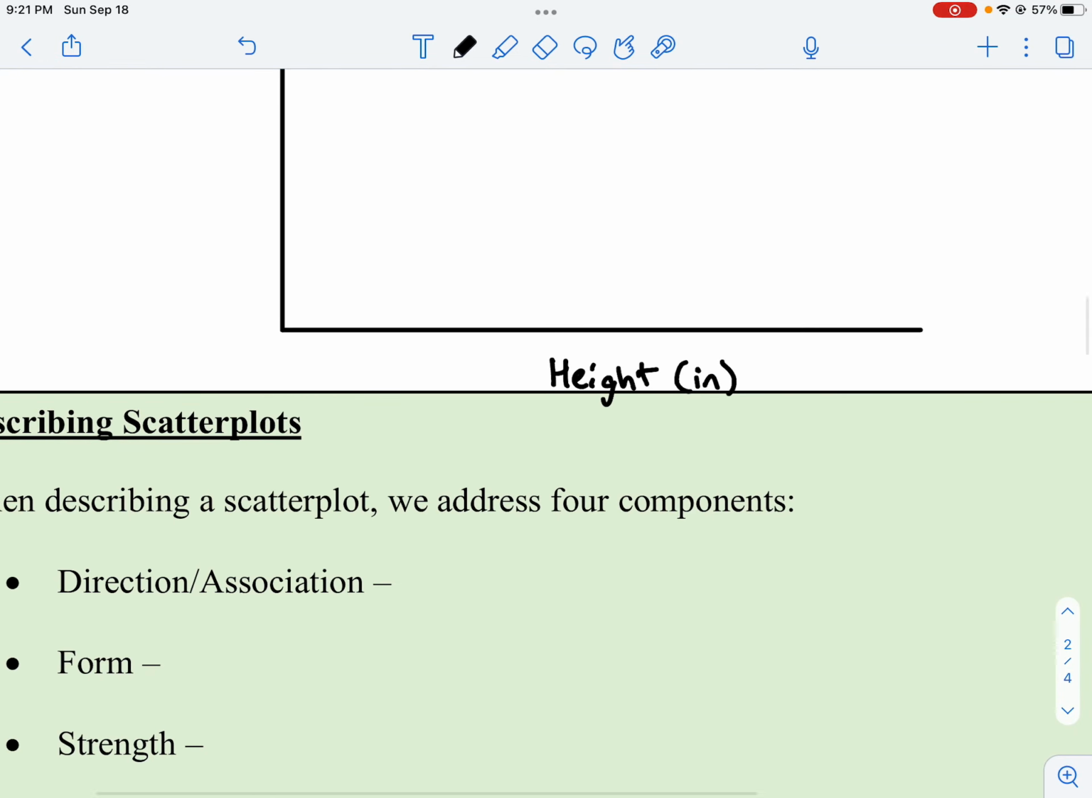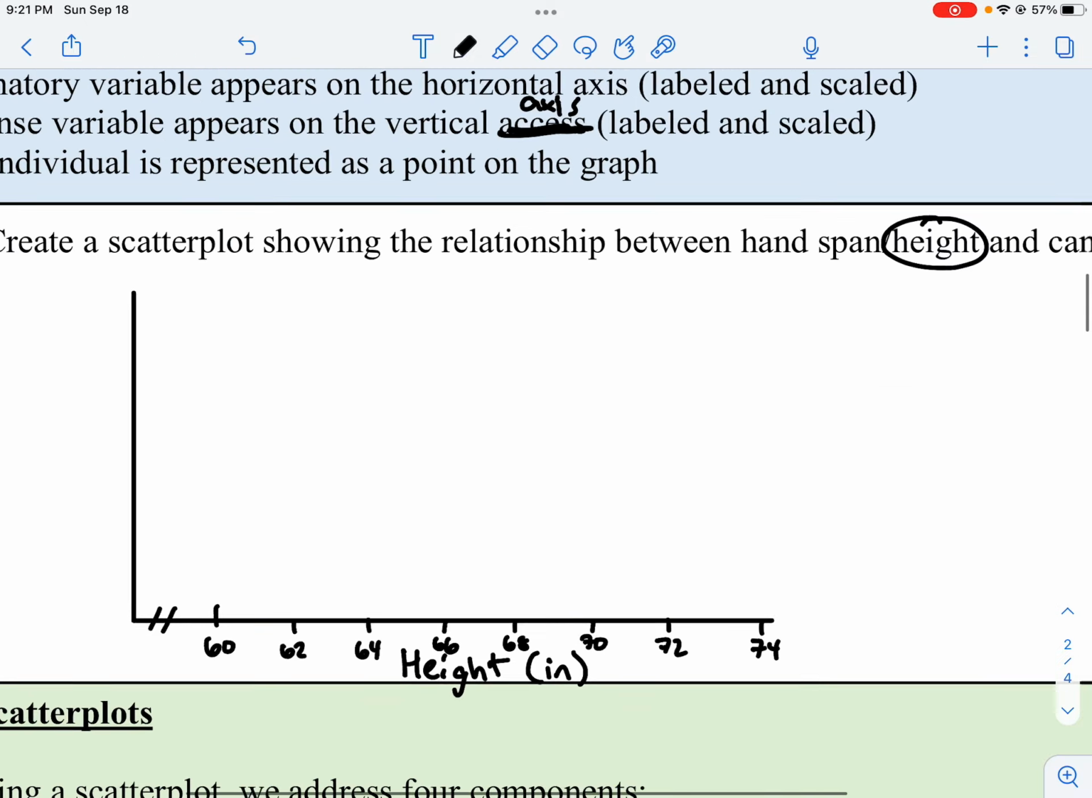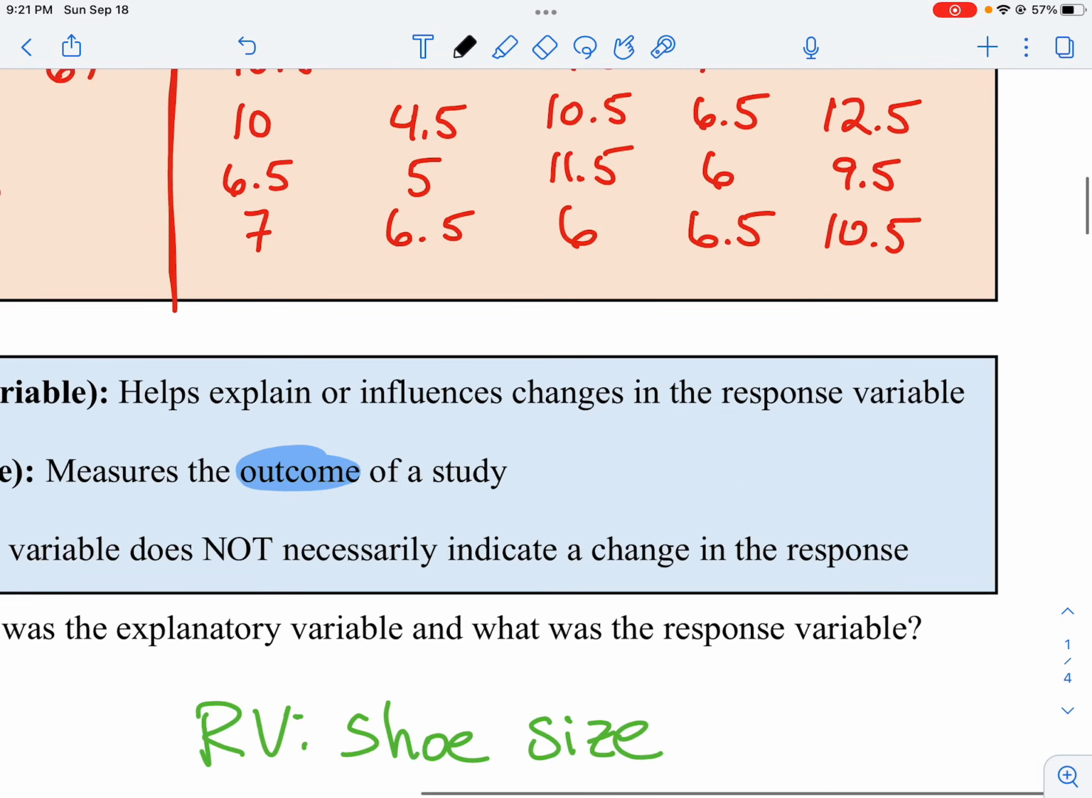Now, I'm not going to start at 0 at the origin, so I'm going to put that double slash there. Okay, and I'll go 60, 62, 64, 66, 68, 70, 72, 74.